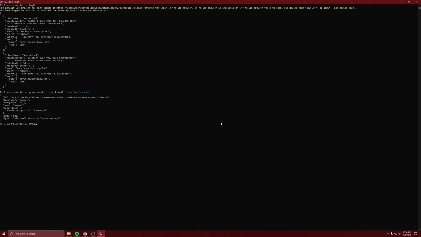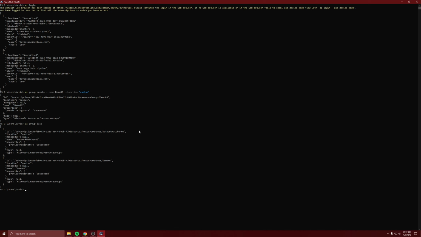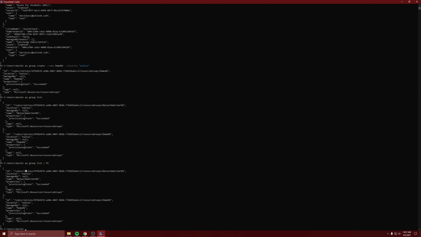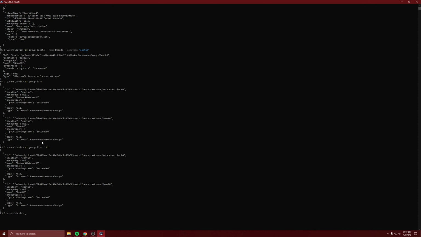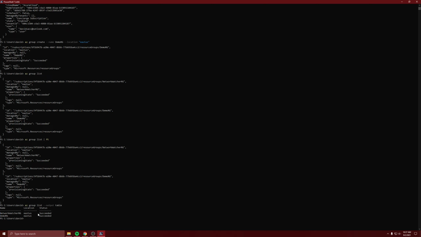So let's list our resource groups. We got this default one, and then the one we just created. Let me see if it's the same thing. Nope. Okay, I have to figure out how to format as a table. Oh, okay, I figured it out. We do output table. There, much nicer.